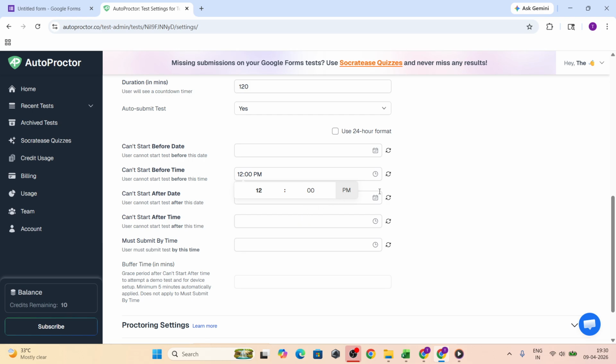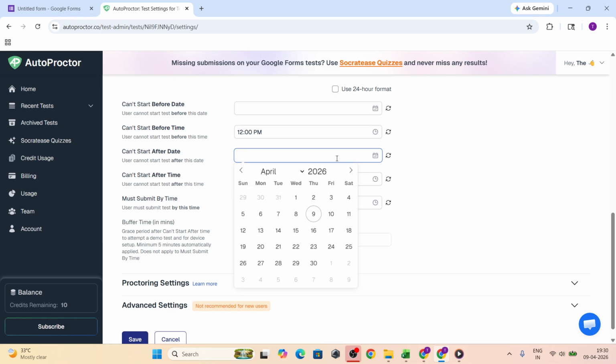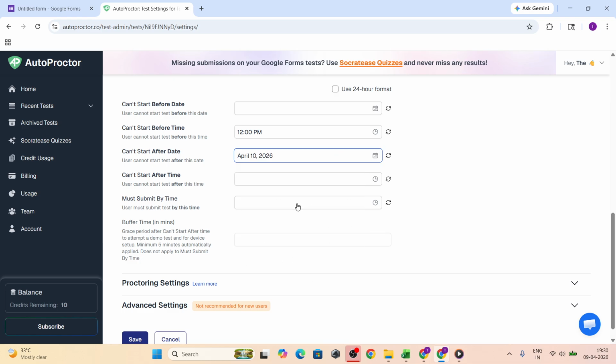When everything looks good, copy the sharing link from the add-on or the form and send it to your students through your usual channel. Include the start time, allowed materials, and any proctoring instructions so there are no surprises. That's it, your online proctored exam is ready.